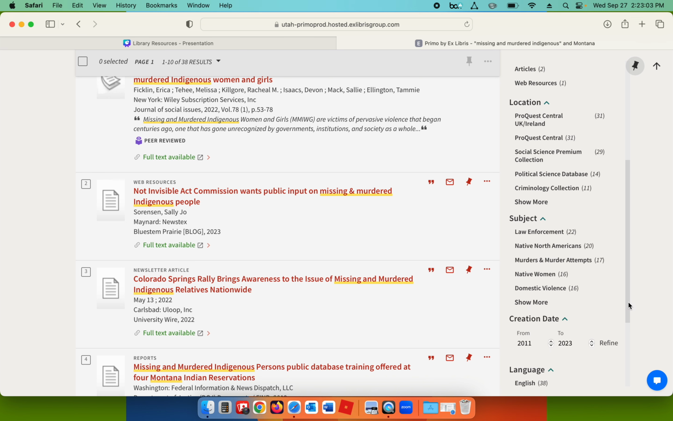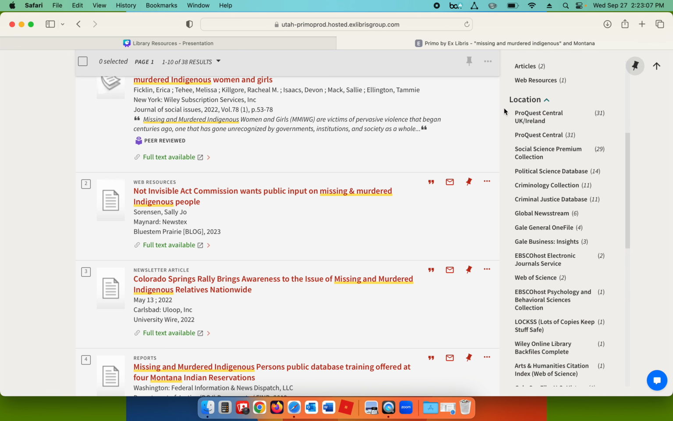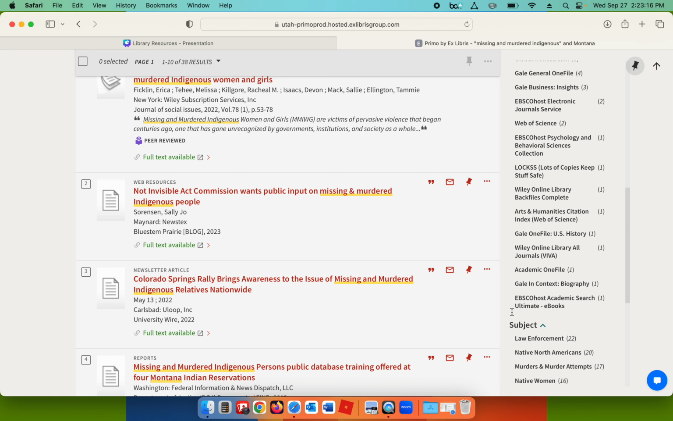And this one is a little bit counterintuitive, where location refers to databases for all of these. And generally at the bottom, if there is a physical location, this is where you would find it.